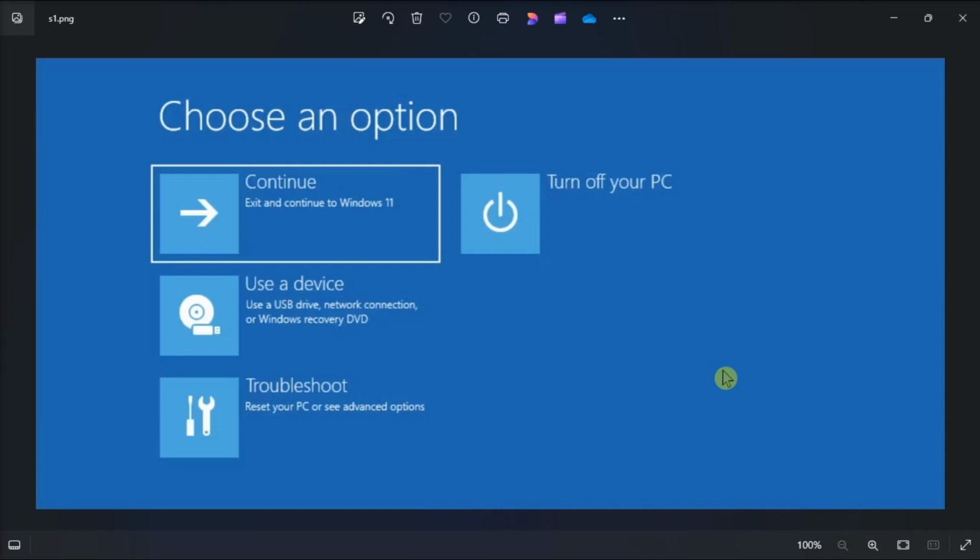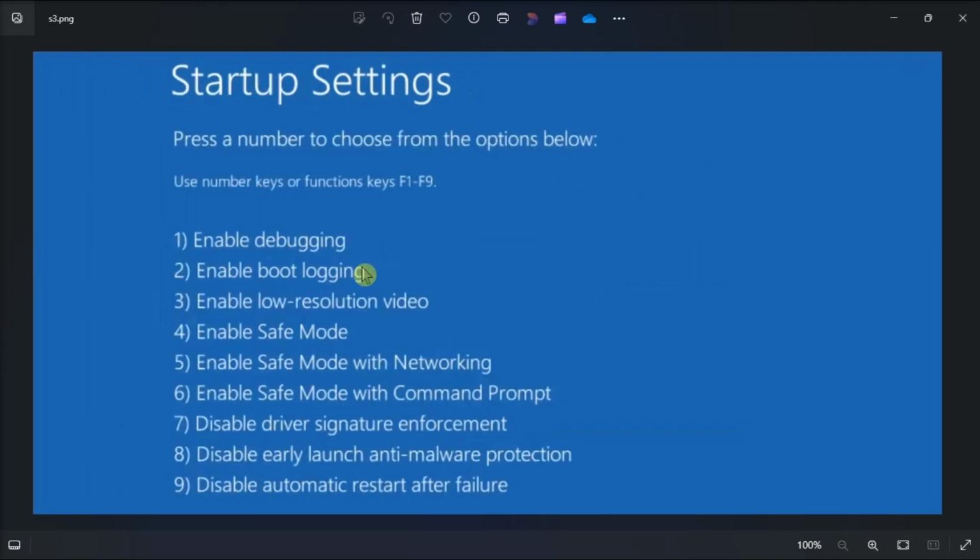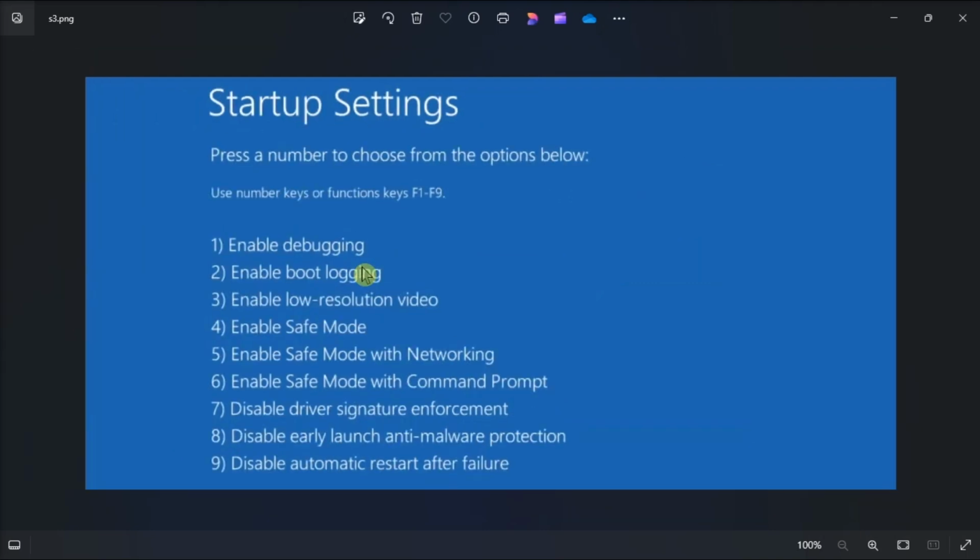Then in the Choose an Option screen, click on Troubleshoot, click on Advanced Options, click on Startup Settings, then click on Restart. Now in the Startup Settings screen, select the number for safe mode to enable safe mode. Then, Windows will restart in safe mode.